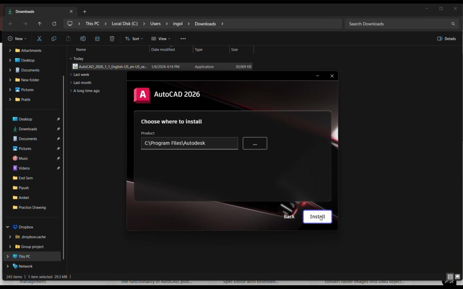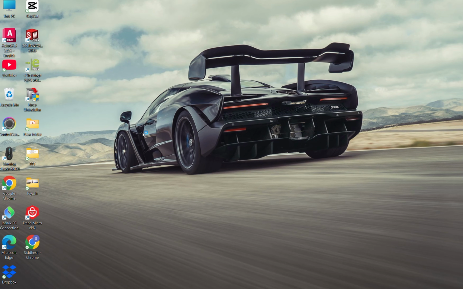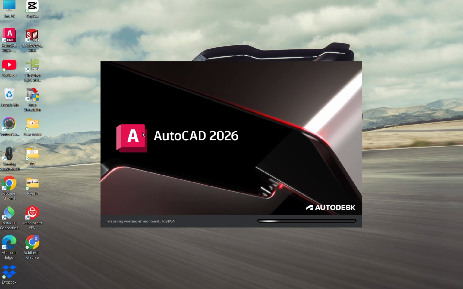Click on next and click on the install button. It will start installing AutoCAD 2026 on your system. Wait for some time. It will be installed. After the installation process is completed successfully, launch AutoCAD and draw or design what you want.